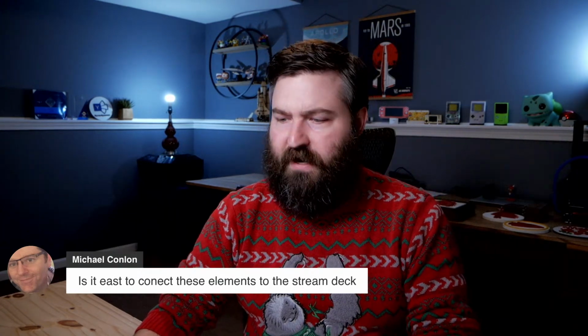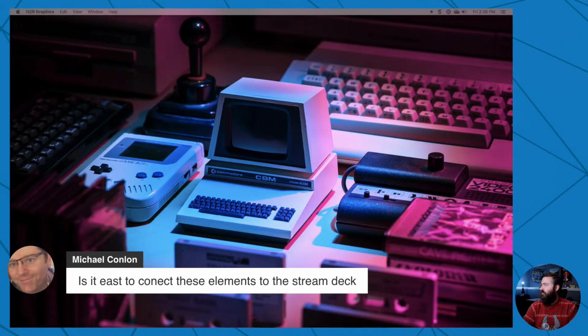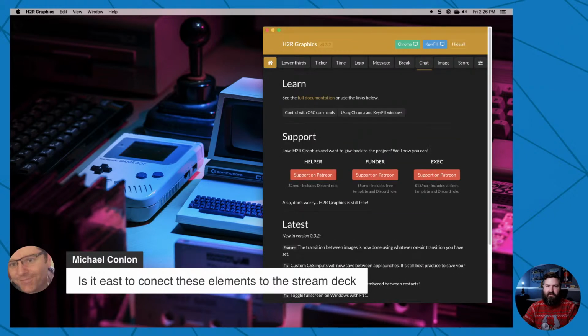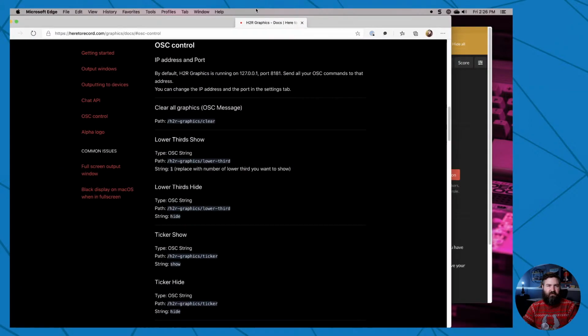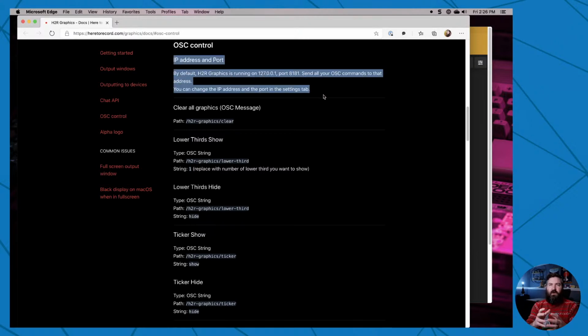So the final thing to show you is how do I make it so I can press these buttons to do my lower third or to do something like that. That's using OSC commands. So let me hide that, bring up H2R Graphics. On the home for H2R Graphics, you have documentation for how to use OSC commands. That's going to open up John Barker's website, and he says this has a local web server running on it. It's by default going to be your localhost, port 8181.